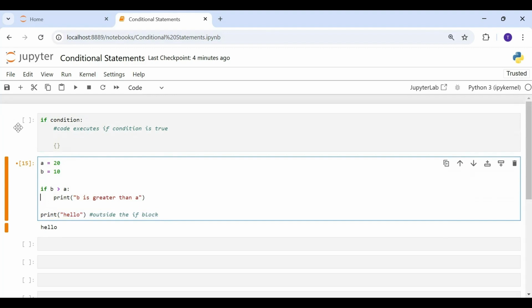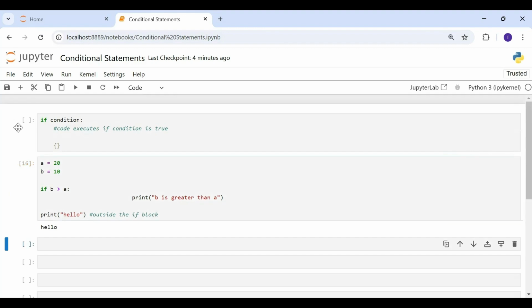Now, you must be wondering how much space should I add? Are there any rules? There are no rules per se. You can go ahead and add as much space as you want here. That's fine.